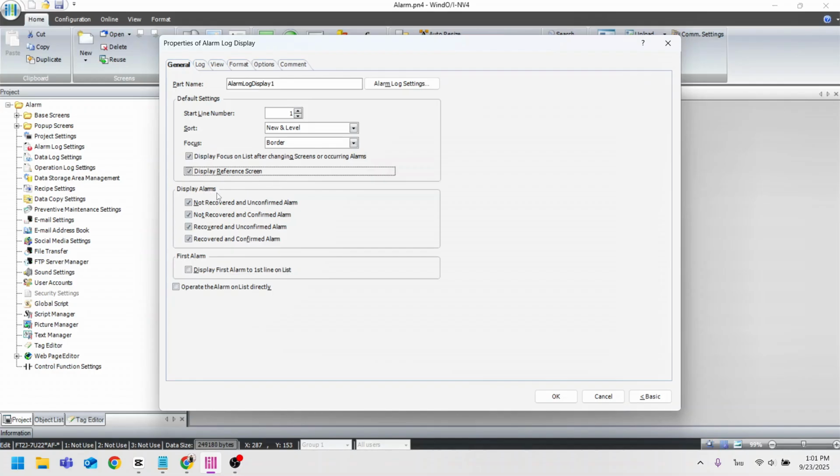Displaying alarms. Here, you can select which alarm statuses you want to show in the alarm log. Display, for example, not recovered and unconfirmed alarm. Alarms that are still active and have not yet been acknowledged. Not recovered and confirmed alarm. Alarms that are still active but have been acknowledged. Recovered and unconfirmed alarm. Alarms that have cleared but have not yet been acknowledged. Recovered and confirmed alarm. Alarms that have cleared and have been acknowledged. Choosing these options allows you to precisely filter what is shown on the display.